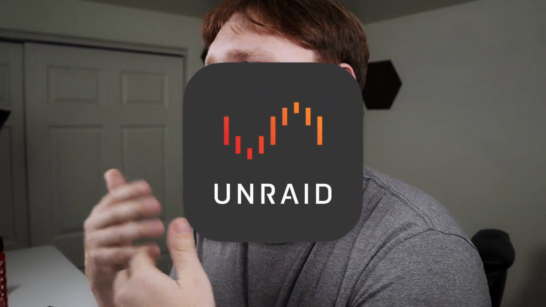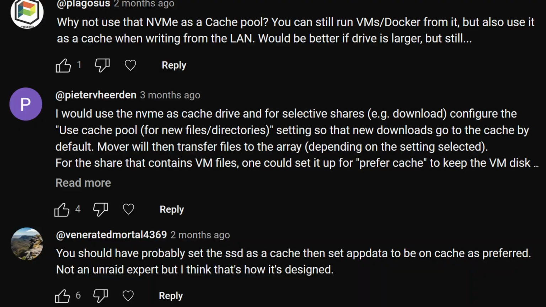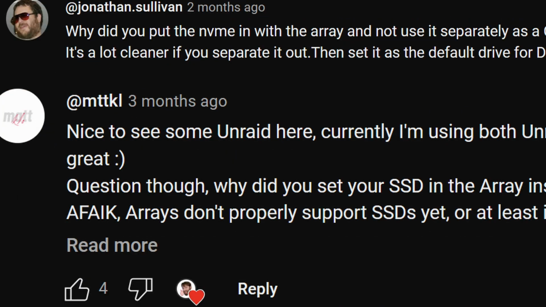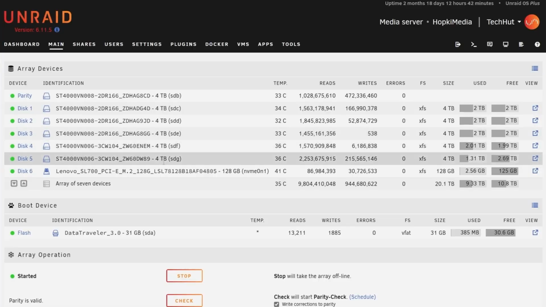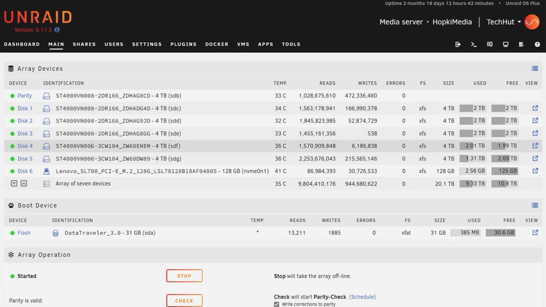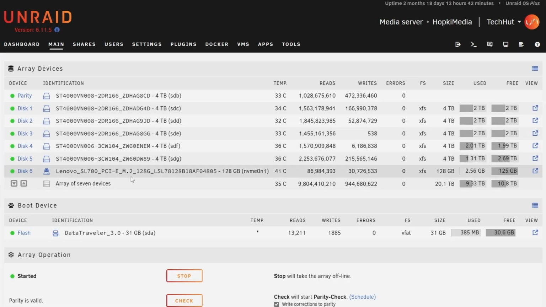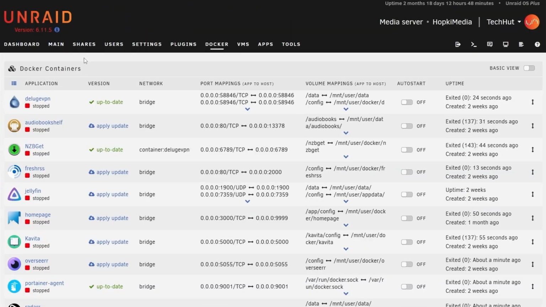So a couple months ago, I got into UNRAID, and when I first showed my setup, a couple of you pointed out some of the noobish mistakes that I initially made. The primary mistakes were, one, I put an NVMe drive that should have been used as a cache drive in my array with all of my other drives. And two, I had a misunderstanding of the possibilities and potential that actual file shares had, particularly the AppData folder.